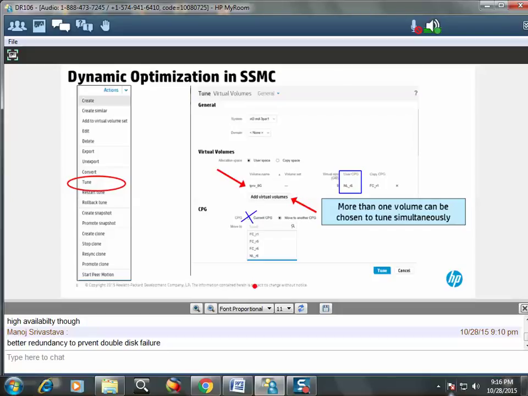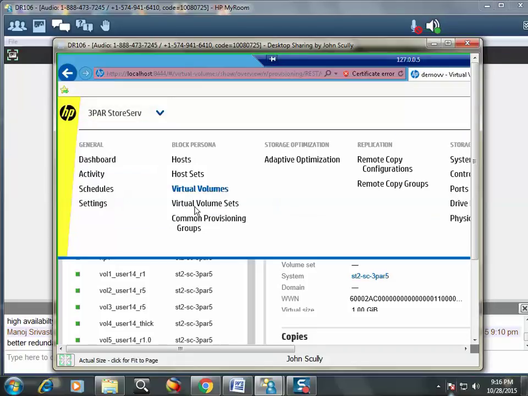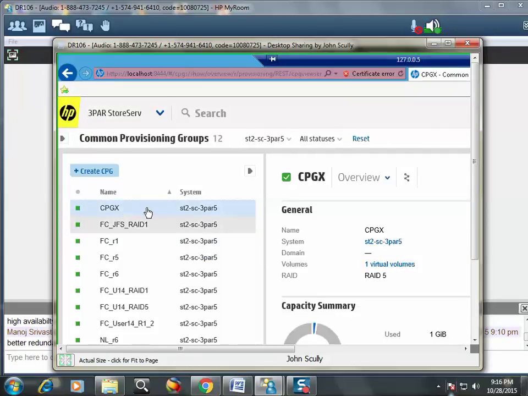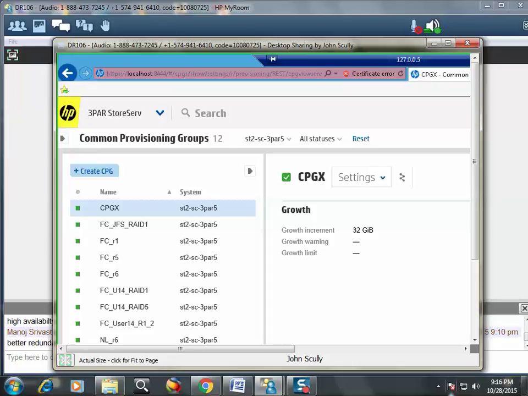Now remember, in SSMC, I want to show you a little demo here to somewhat prove my point. Here I am in Management Console. Early this morning, I created a common provisioning group called CPGX. If I highlight the CPG, you can see it's RAID 5. I click on the settings view, CPGX is RAID 5. It was allocated from FC. It had a set size of 3D1P. And I created a volume.